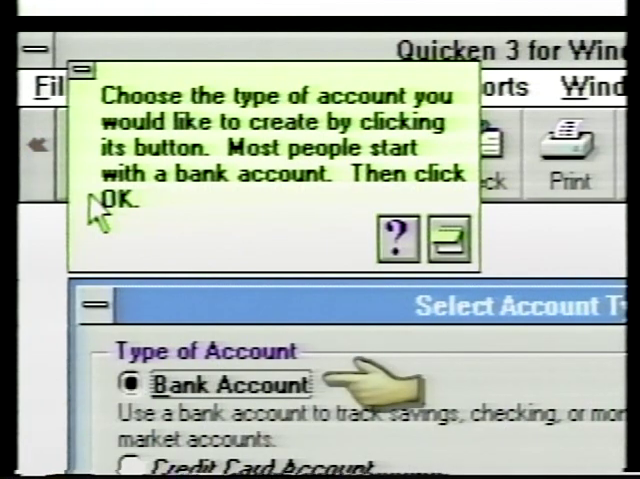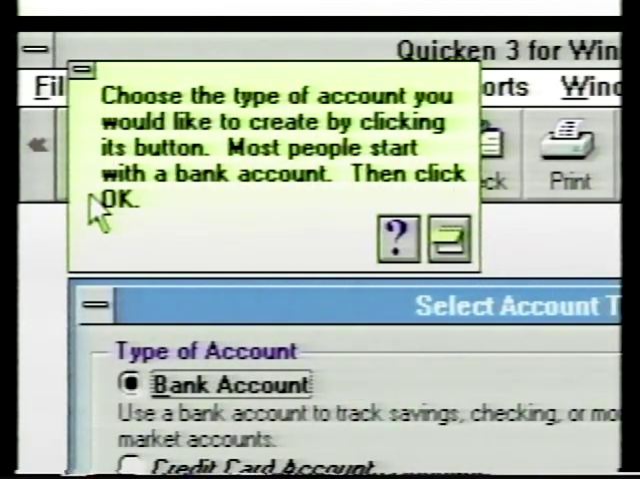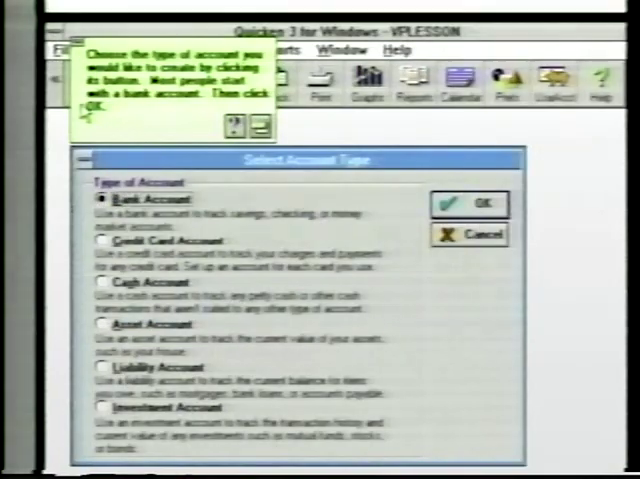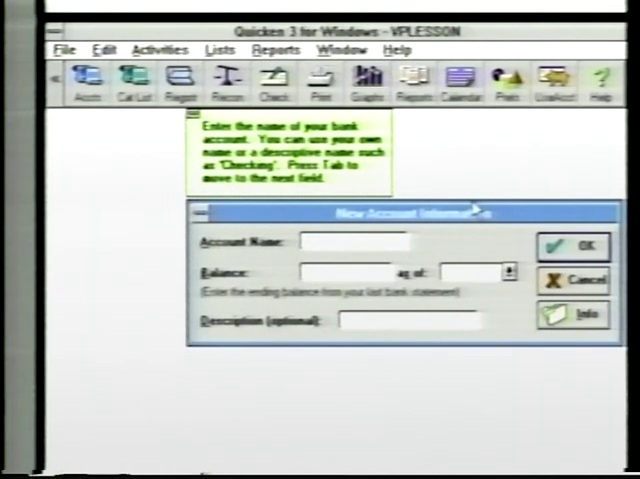As the cue card suggests, most people start with a bank account because it's pretty easy to understand and easy to see how it fits into Quicken. That's what we'll do too. Since the bank account button is already marked, just click on OK or press the Enter key. Quicken just automatically steps you through the process.